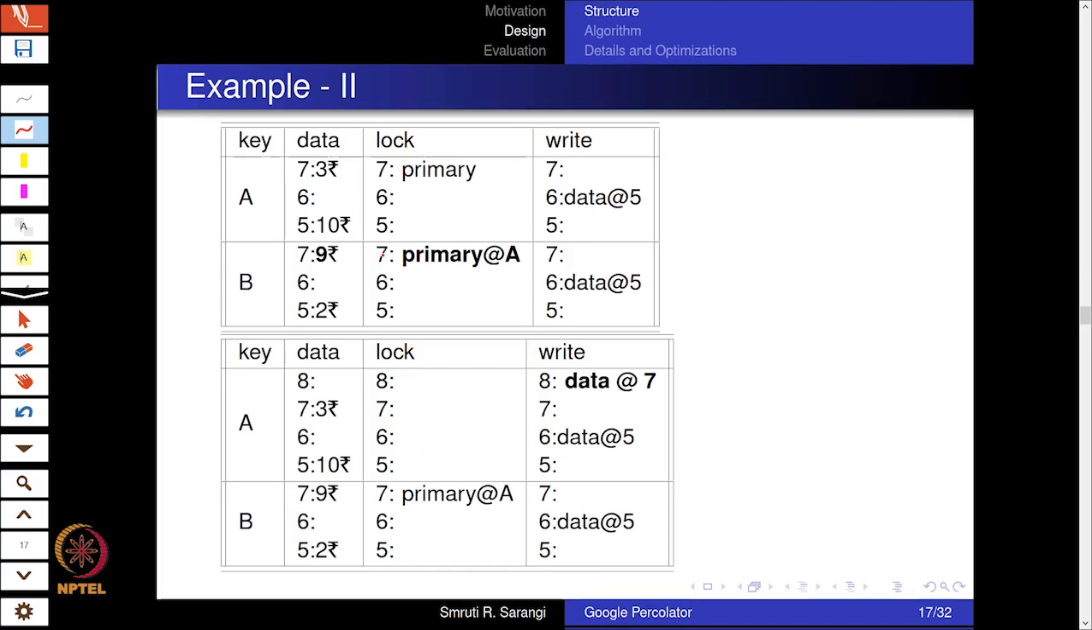Then what we do is we acquire a lock again on B by a new timestamp. And we also acquire a lock on B's row, but we say that, look, the primary owner of the lock is A. And because this is a secondary transaction, in this case, we credit the 7 rupees to B. So from 2, it becomes 9. Again, we do not commit the transaction.